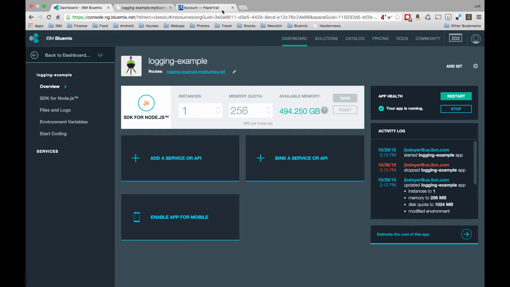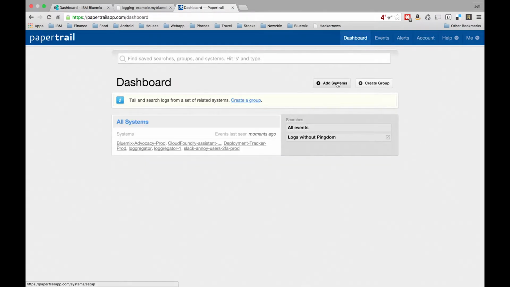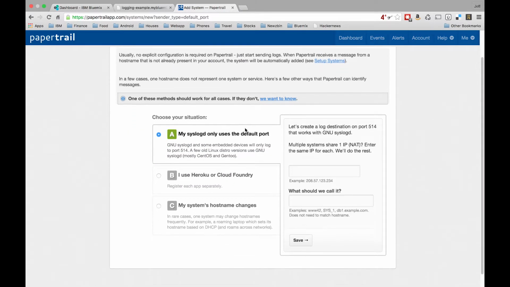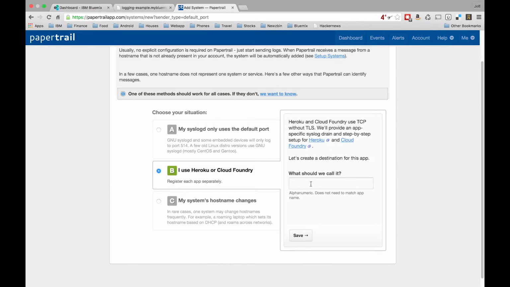We'll go to Papertrail, click on Dashboard here at the top, click on Add Systems. We need this long URL up here at the top. We'll go ahead and copy this. But before we go away, we'll click on where it says sender requires port 514. We'll click on that. We'll scroll down here. We'll click on I use Heroku or Cloud Foundry. We're using Cloud Foundry here.